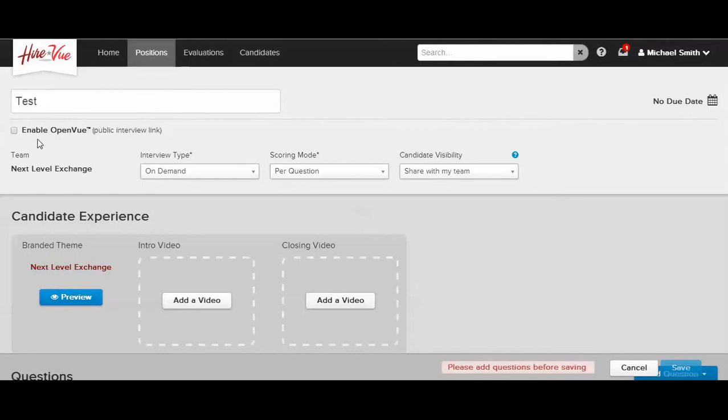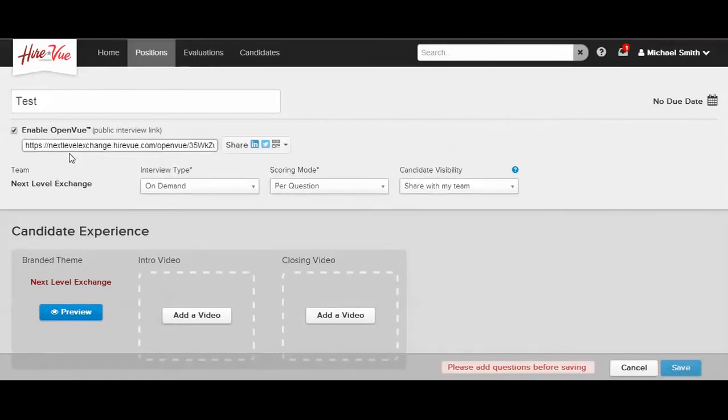So the next option you have is this Enable OpenView link. OpenView was originally designed as a sourcing tool. So every time you create a position, you're going to get a specific URL link for this position, and you can also get a QR code. Both are great tools for sourcing and for campus recruiting and career fairs.